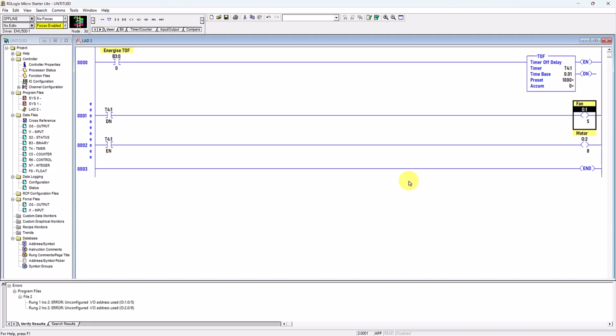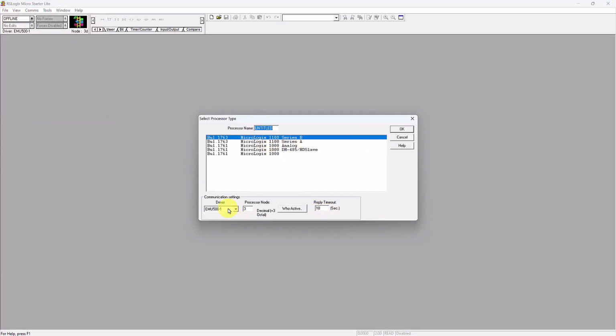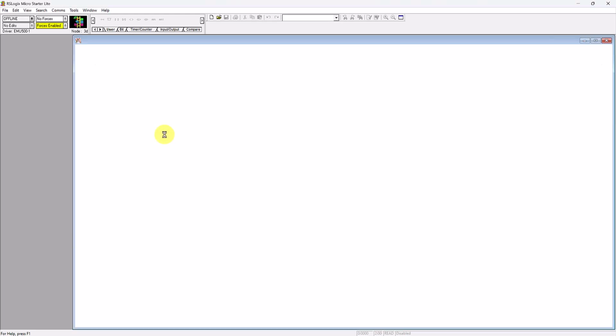Hello, today I am going to discuss timer off delay in Allen Bradley PLC RSLogix 500 ladder logic programming. So let me open a new file. Just click File, New. I select this, make sure the driver is emulated 500, click OK.